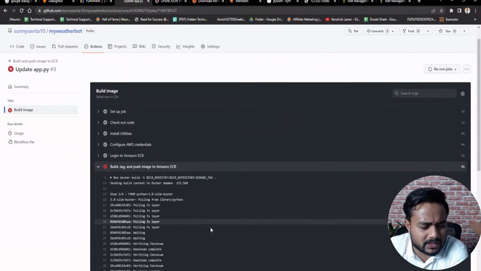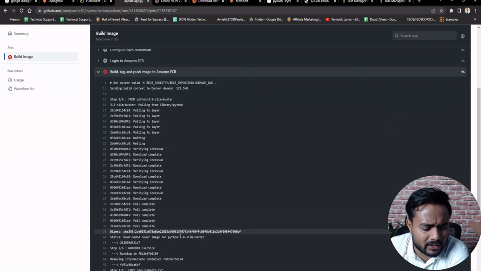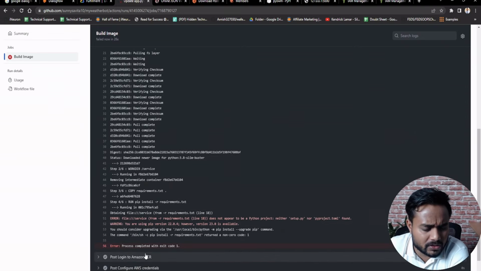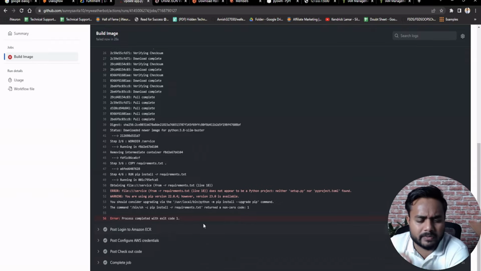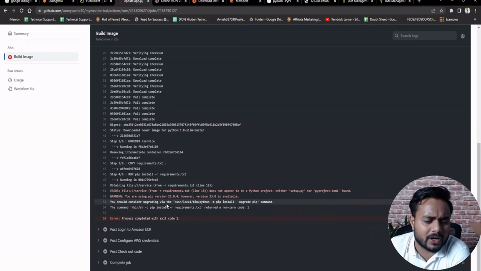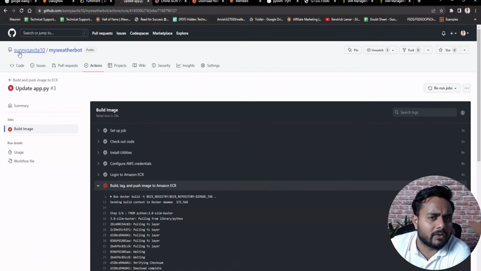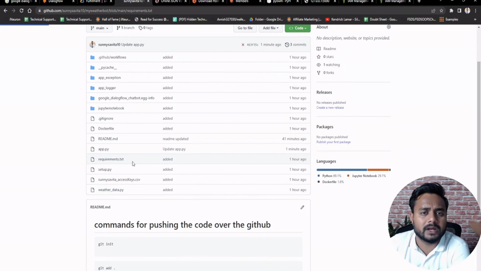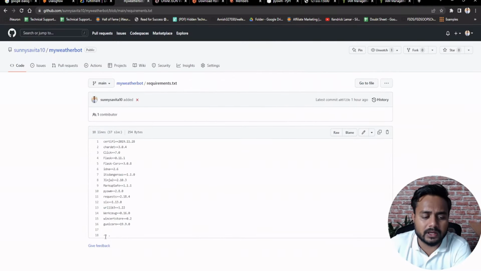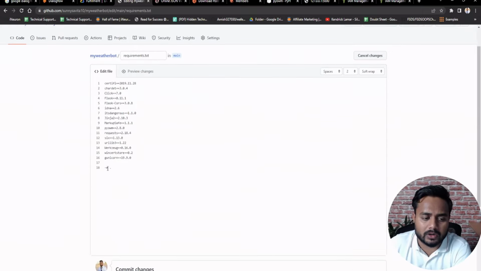Now it is giving me some sort of error. Let's see what I'm getting here. The error says pip install -r requirements returned a non-zero code. So here you can see what I need to do if I check my code. In requirements.txt, I have written this -e dot. What I can do is comment it out. I don't require this one.